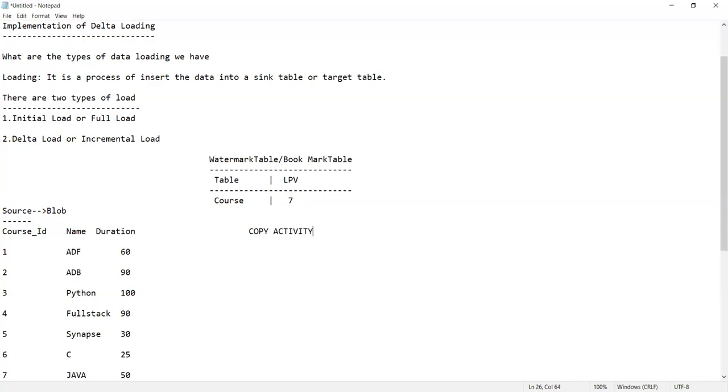Copy activity, what does it do? Copy data from the source to the target. That's it. So here we perform the copy activity.